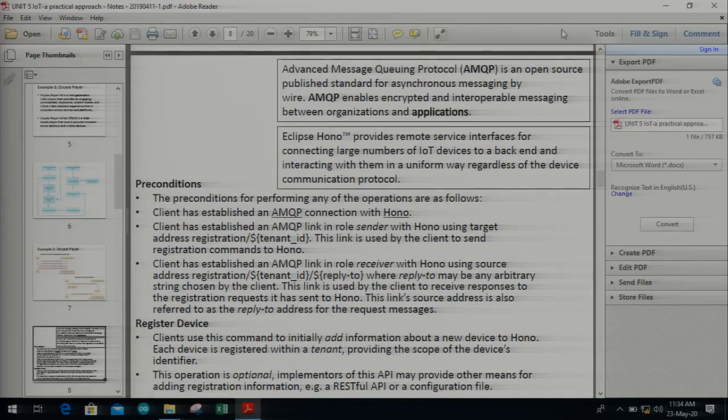There are some preconditions one should know. The first precondition is that the client has established a connection with Hono, and the client has established an AMQP link in the role of sender with Hono using the target address registration along with the tenant ID. This link is used for sending further registration commands to Hono.